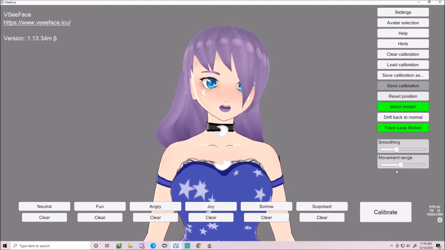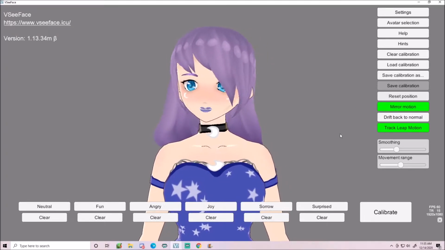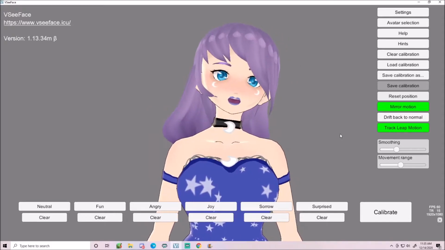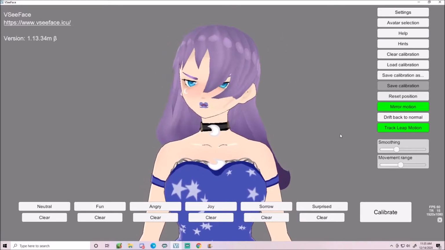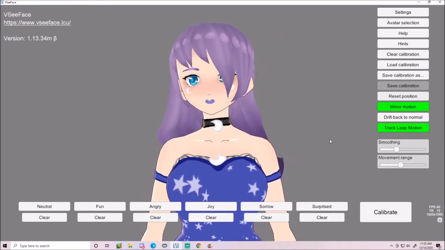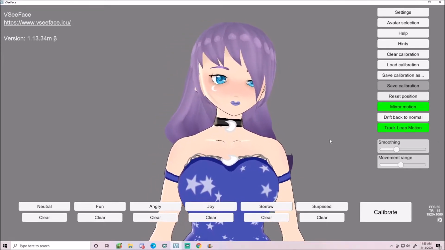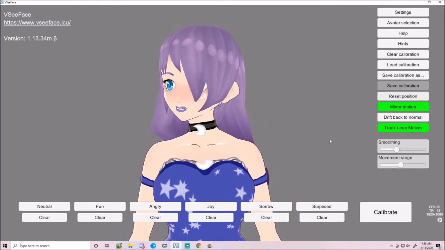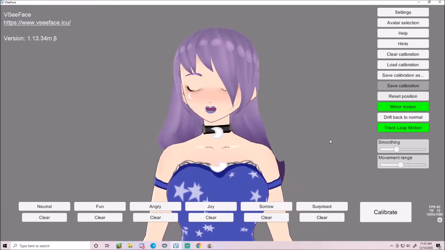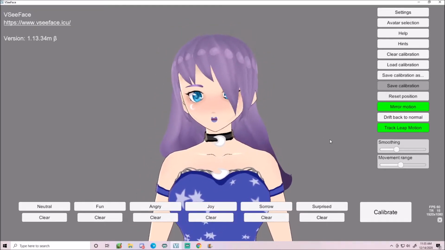So I messed around and found out that I like my smoothing, so this just tells you how smooth you want it. So you'll find wherever you are comfortable, what you think looks good. That's what I gotta say. And movement range is the same thing too. So whatever you find that is comfortable, you do. You don't have to do exactly what I do.